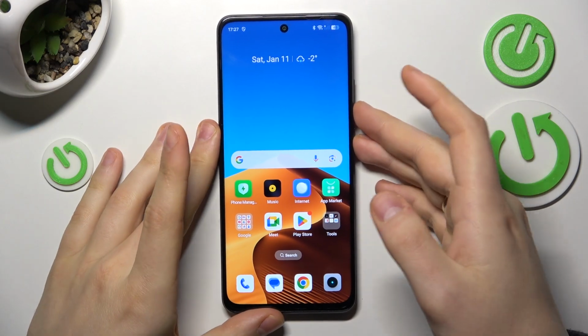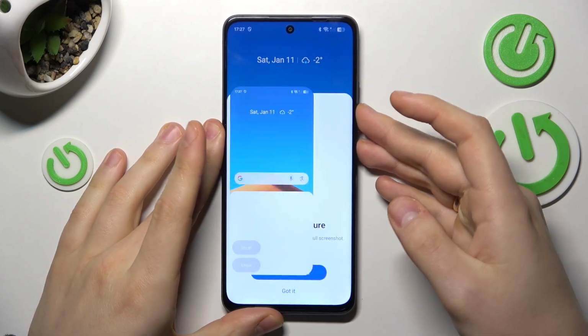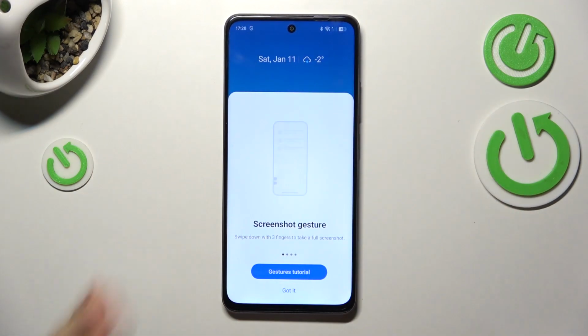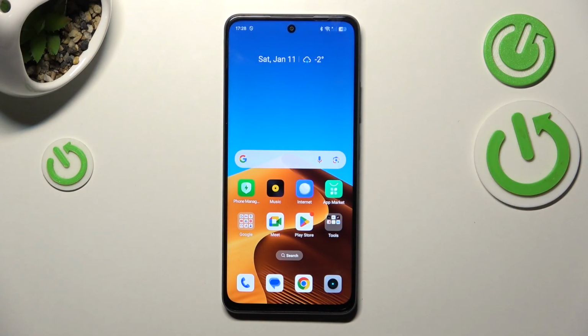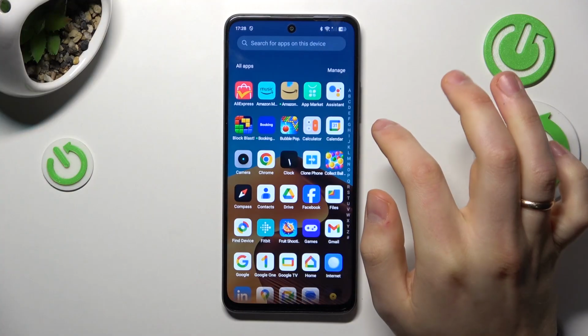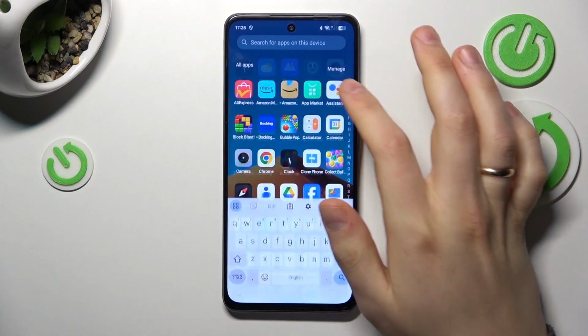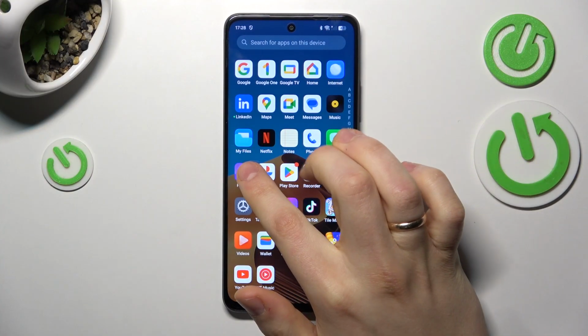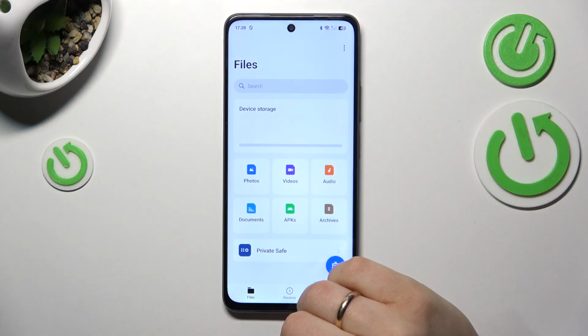This is Realme V60 Pro, and today I'll show how you can transfer files between different storages on this device. So first step, find and launch the File Explorer app. The default one on this phone is My Files, so that's what I'll go with.